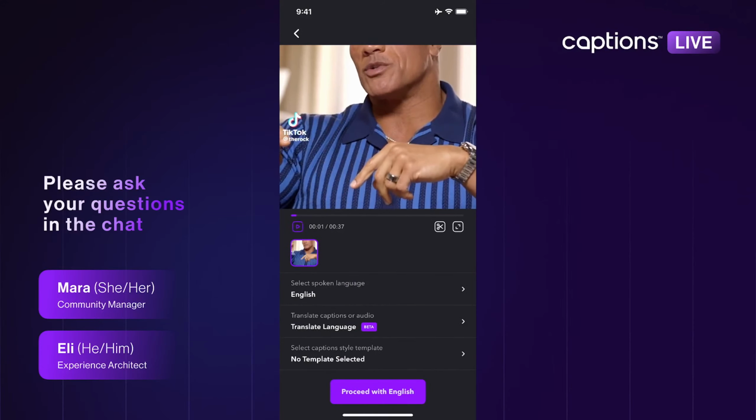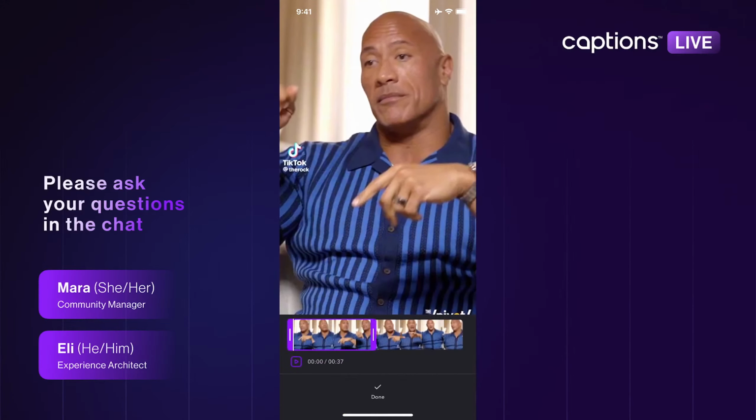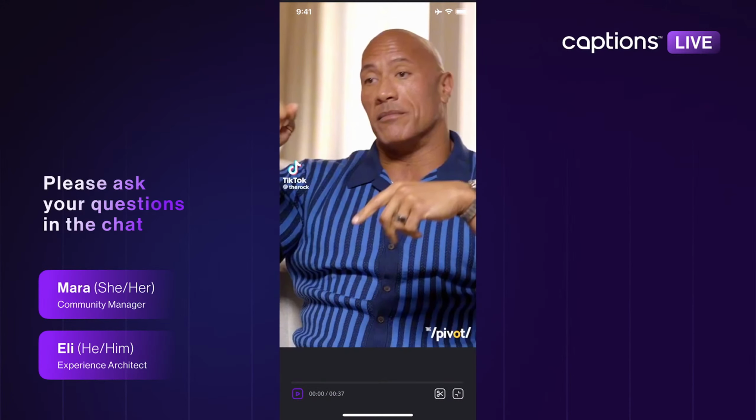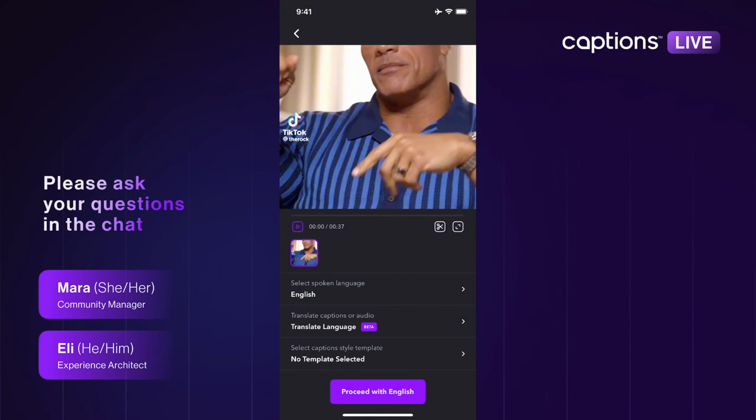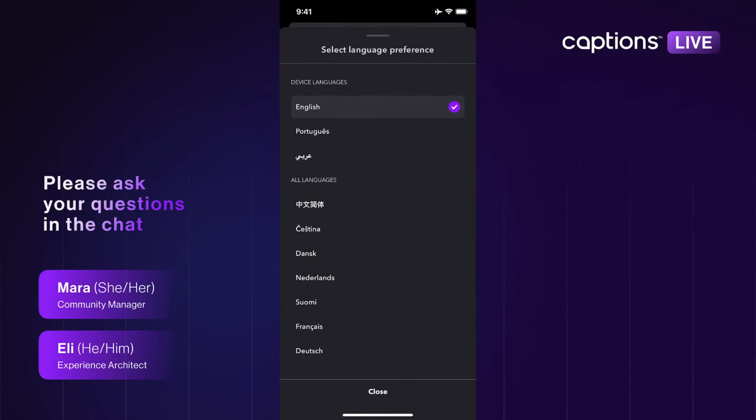I'm just going to pause that so you can hear me better. And then we've got a couple options. We can see the video in full screen if we need to. We can actually trim it again if we'd like to. And then we can select the spoken language. So, depends on where you are in the world or what language you're using. We'll default to your highest priority device language.